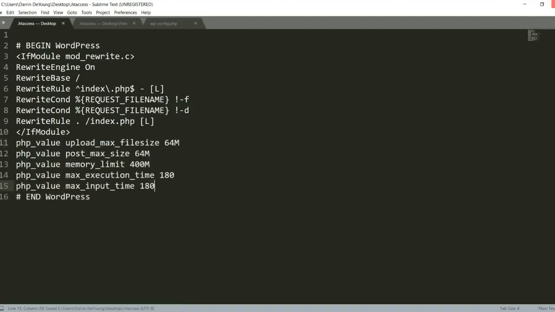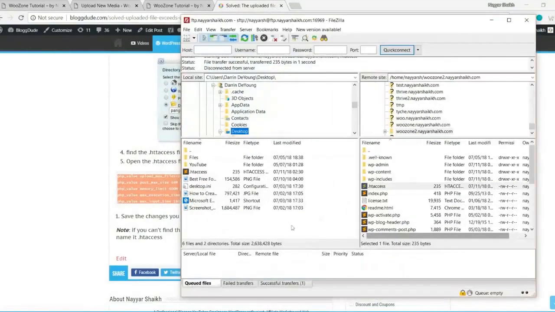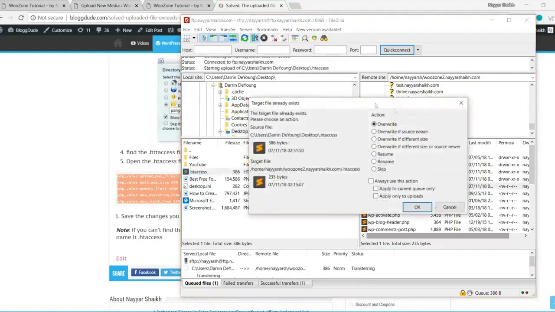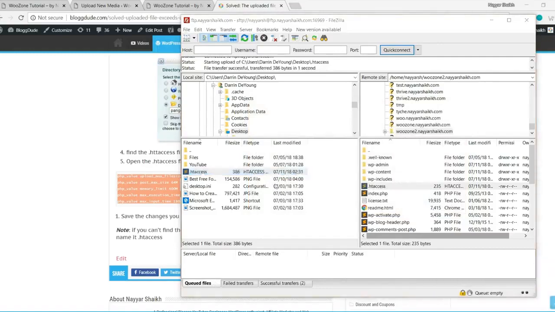to save the file. You can cut this thing, go to FileZilla, refresh this section. Now drag this .htaccess and again bring it to your website folder. It will ask you to overwrite it, so select overwrite and click on OK. So transfer is finished.